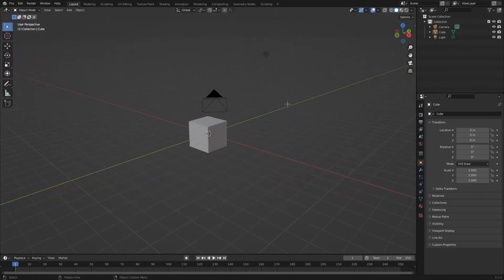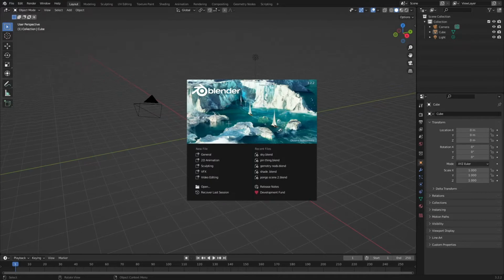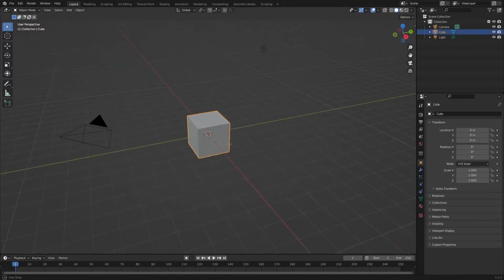So when you have downloaded it and you opened it, you should have the splash screen, this thing, and you just click New General, and it should be in this scene.